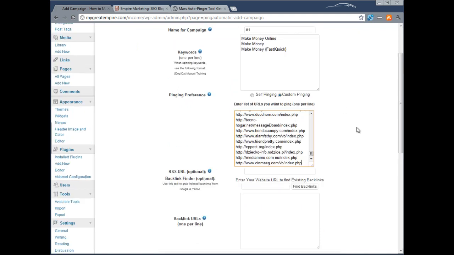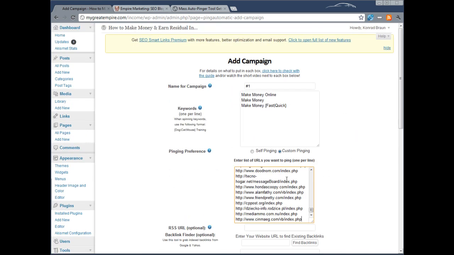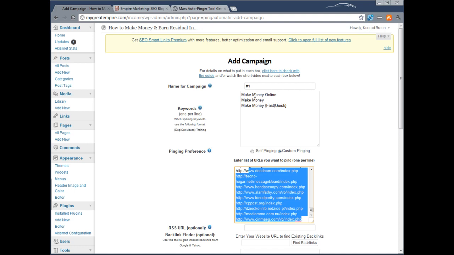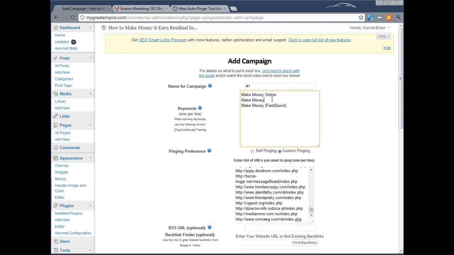And like I said earlier, when it creates an RSS feed that it pings, it will randomly ping one of these links matched with one of these keywords. So it will randomly pick from either box. So it's important that all of these keywords match all of these links, and then vice versa, okay?